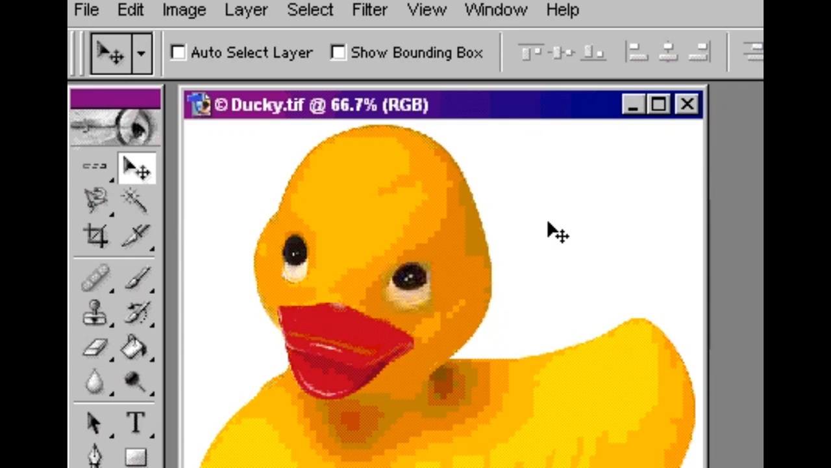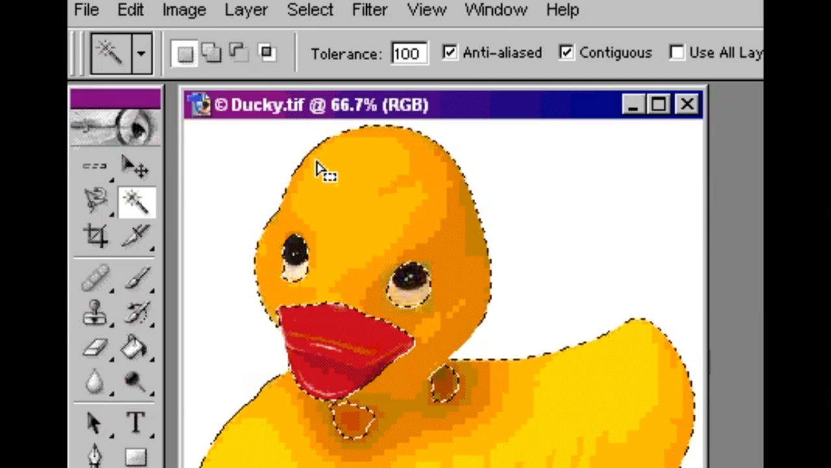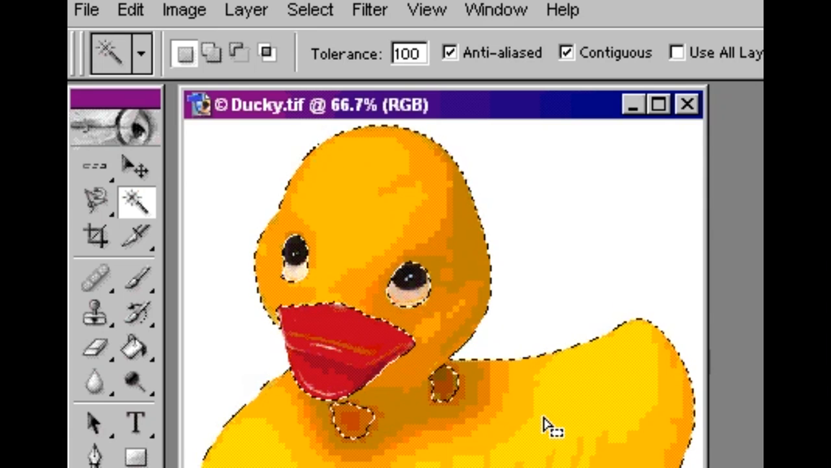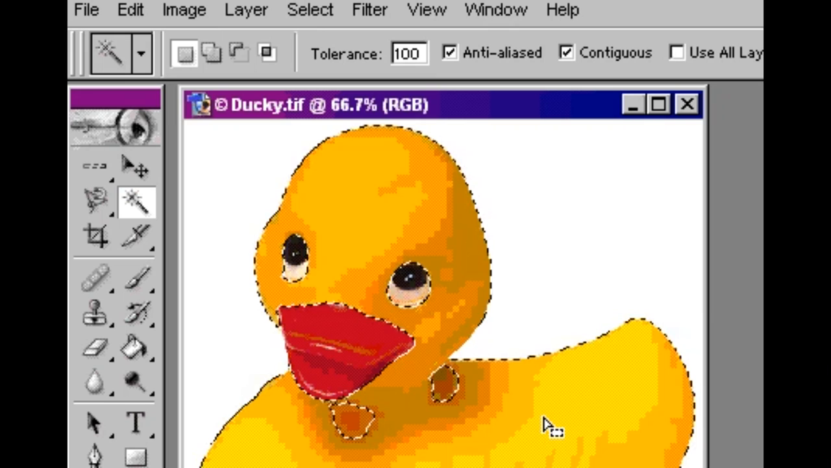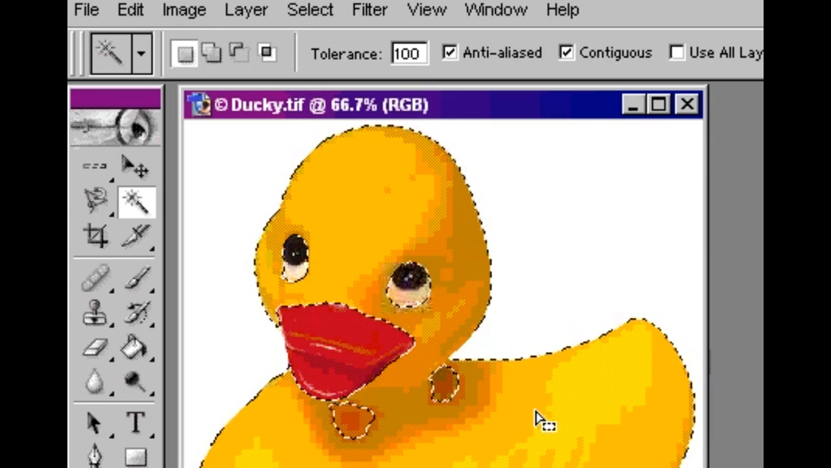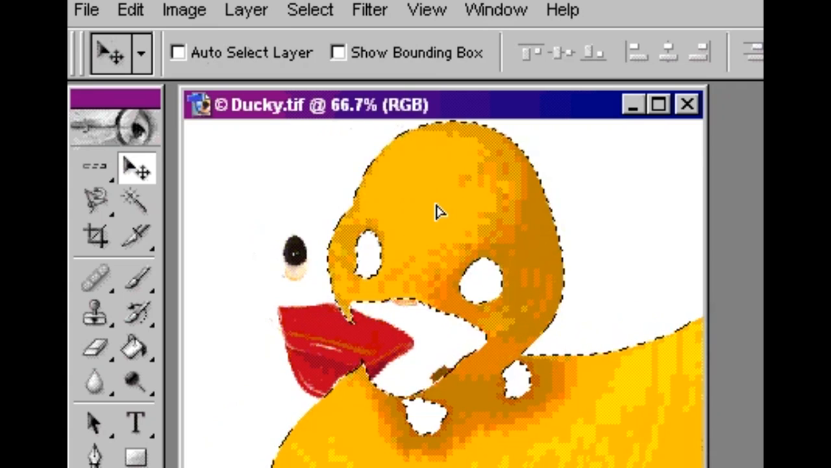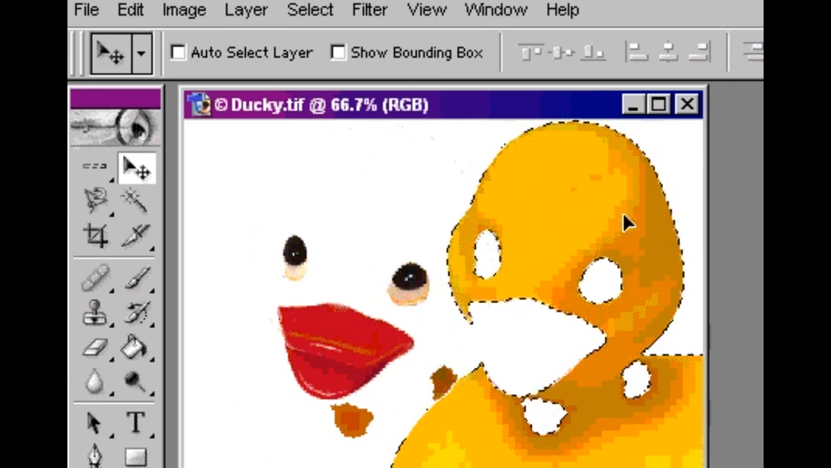Now here's a really neat tool. Watch this. This guy here is called the Magic Wand. I'm going to click on the Magic Wand and then click on Ducky's head. And look at what it did. It selected most of Ducky for me. The Magic Wand attempts to make a selection of roughly all the areas of the same color. So now let's see what happens if I try to move this. Look at that. See how it grabbed all the stuff that's roughly this yellow color? Let's put that back.